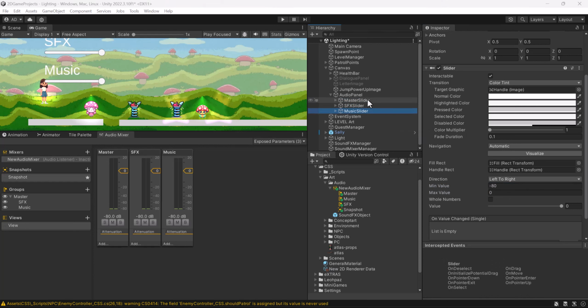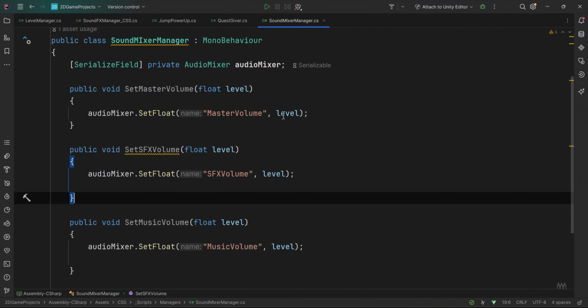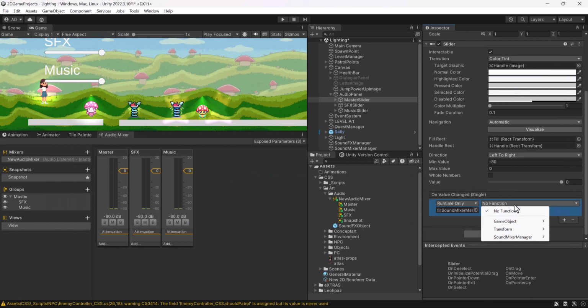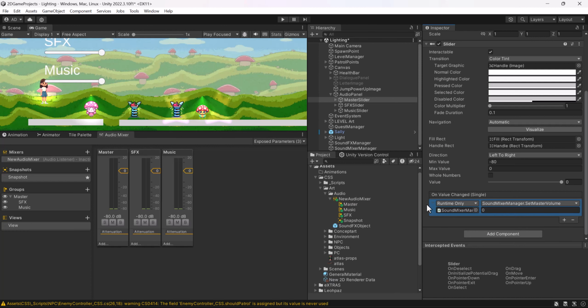Right, so how do we adjust this? Well, let's start with master slider. I'm going to hit plus. And it says on value changed, no function. Well, if you remember, we have this sound mixer manager that has this script attached to it. And now when I click in here, it says no function. We go to sound mixer manager. You could see we have set master volume float, which is there.